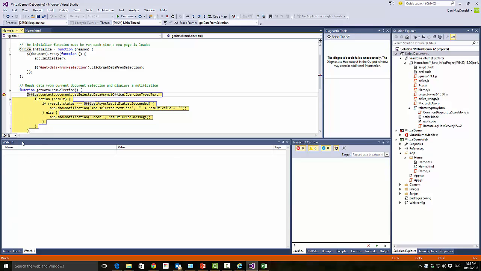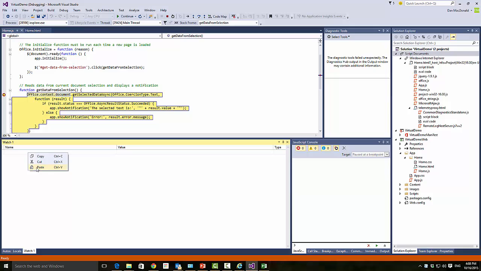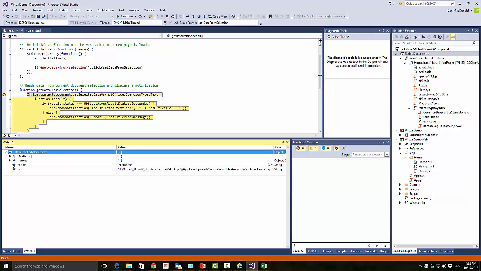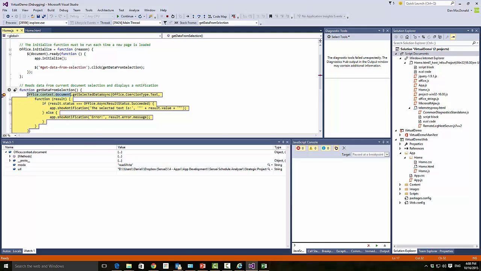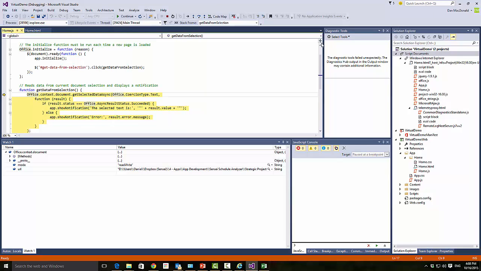So we can go in here and we can use the watch to get some of this Office data. I can go and see what's in Office context document, for example. Let me just copy that over and watch that. And we can see the information that's available there. So it allows you that full debugging experience for an Office add-in. But now I'm going to show you that this is also available if you want to create a new one. Let's close down this one, and we'll create an Office SharePoint add-in.